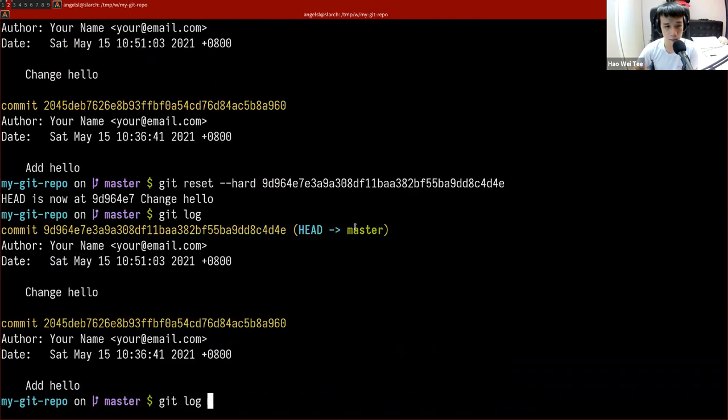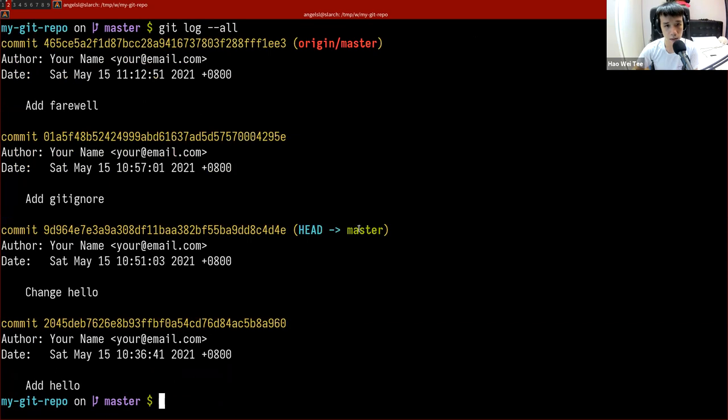So now you can see that master actually points to this commit, right? Which is not the latest commit. We reverted to a previous commit. And this is different from git revert, because this is just making the branch go back to the previous commit. The other way to revert something is to create a new commit that reverses the changes of a different commit, right?